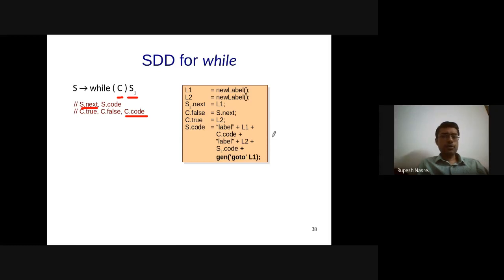So let's look at s.code first. So I have two labels. One is L1, which says that after S1, I need to go back and evaluate C. So I need a jump after S1, and that is going to be the L1 label, right? Then I'm going to evaluate C's code. Then I have a jump to S1, because depending upon if C turns out to be true or false, I need a jump to S1's code. So that is another label which I have. Alternatively, you can use a fall through. So that is also another possibility.